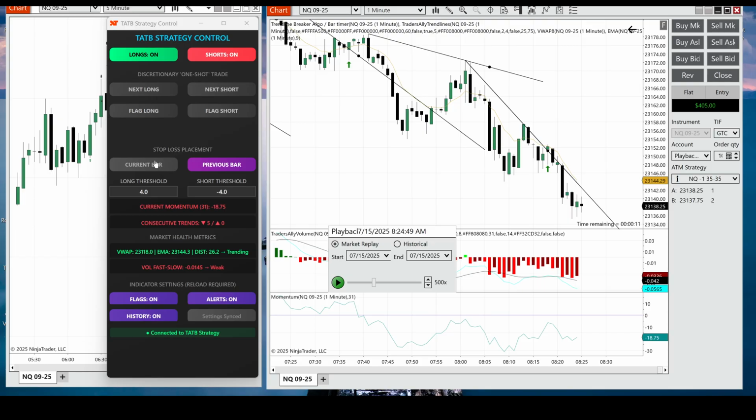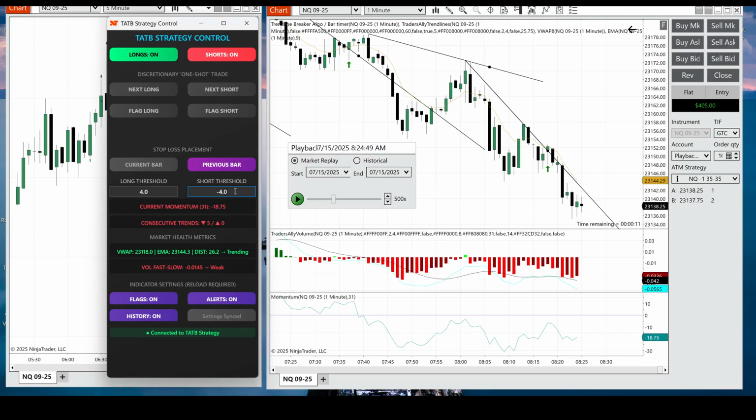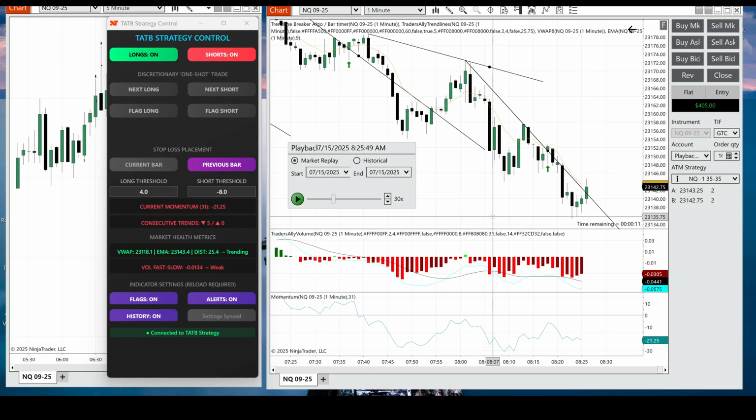Now, this strategy uses a long threshold and a short threshold that you can override from here. You just make sure you leave that as a negative number. Let's say you want to put in 8. It will recalculate on the next bar, and right now it'll be 8. To go short, momentum has to be less than 0.8, and to go long, it has to be over 4.0.